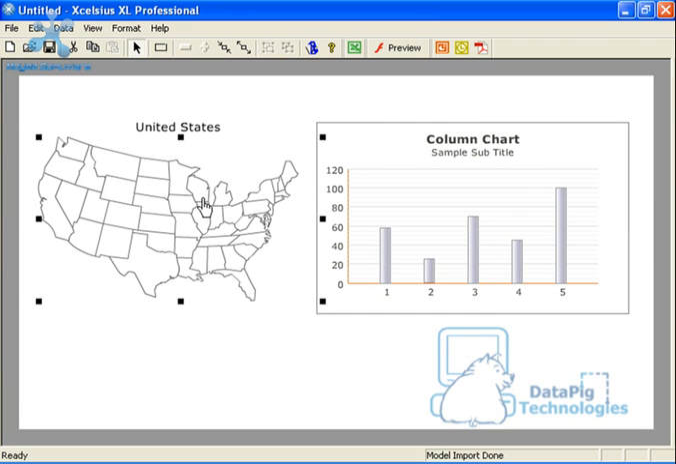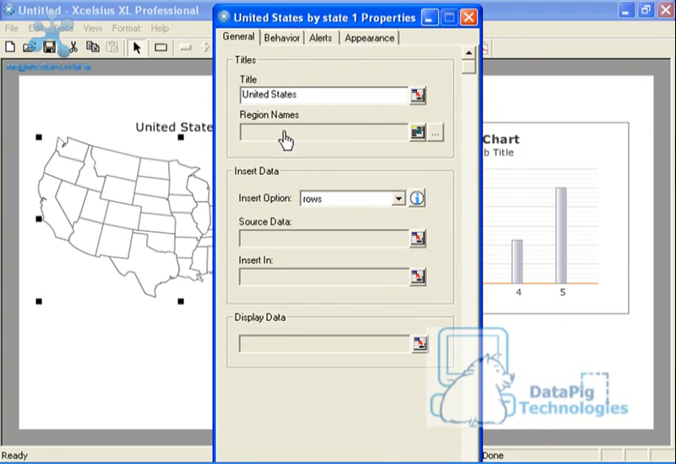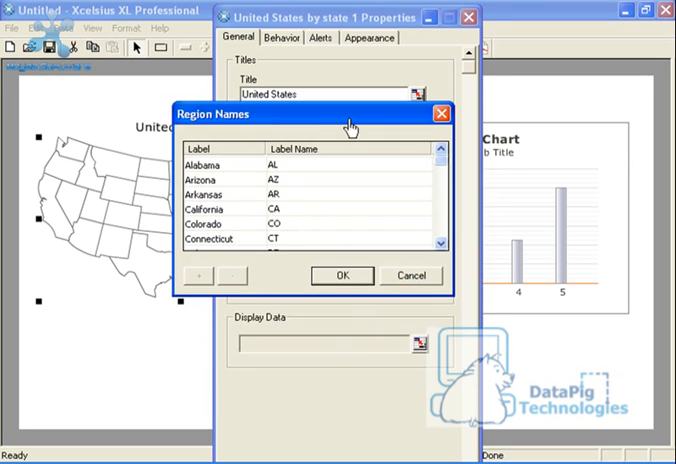Okay, so now I'll configure this a little bit. I'm going to double click on the map so I can configure the map component. First thing I'm going to do is assign region names. Now, what are region names? Region names are the codes that are going to tell the map component exactly which state you selected. If I click on the ellipsis button here, you're going to see the default names are two-letter state names. AL for Alabama, AZ for Arizona.